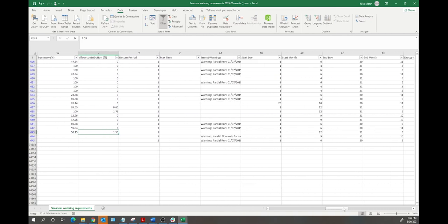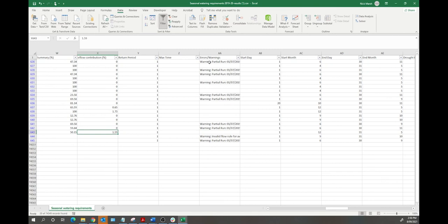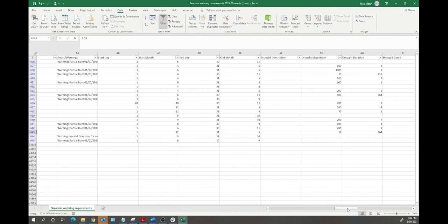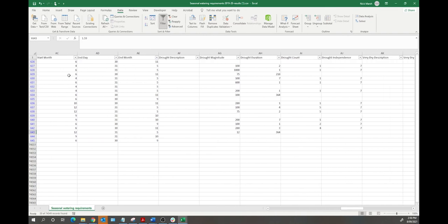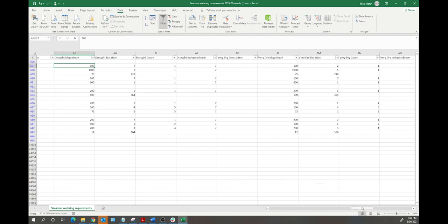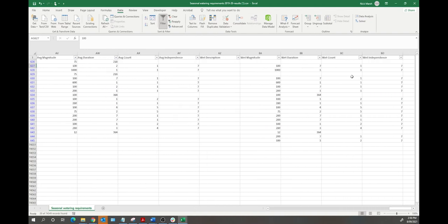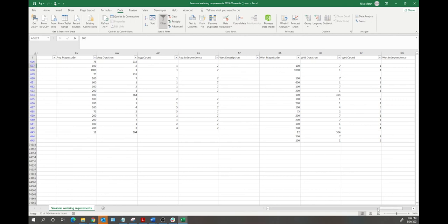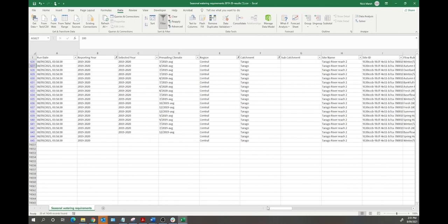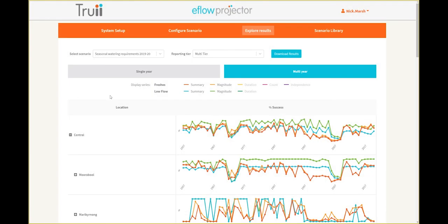And then if we scroll across further, you'll get a report here about any errors or warnings associated with the flow rule. And then you've got some details now about each of the individual flow rules. So the start month and end month that the flow rule applies to, and then the settings for what to apply in a drought, very dry, dry, average, and wet. All the different criteria. So you've effectively got all the details that are entered in to describe the flow rules as well as the results. So that is a quick tour of eFlow Projector.